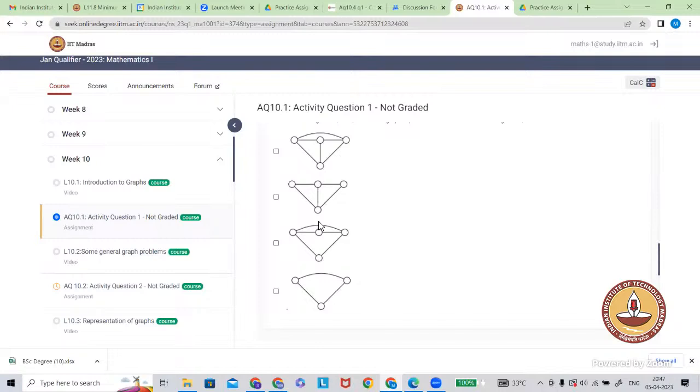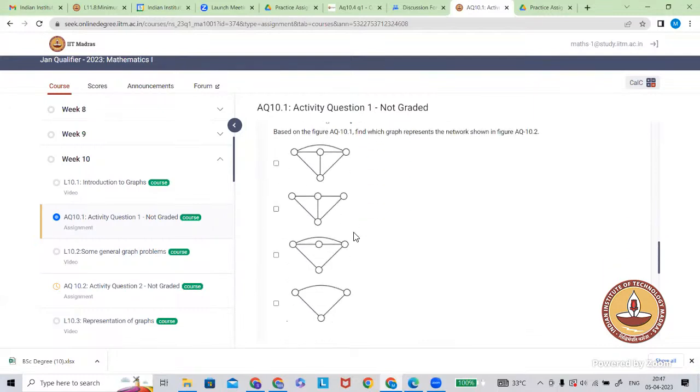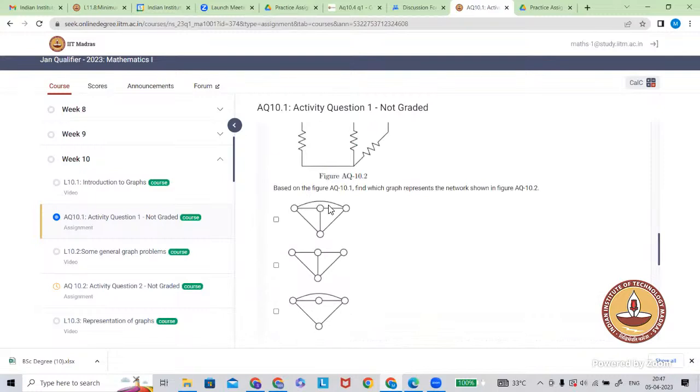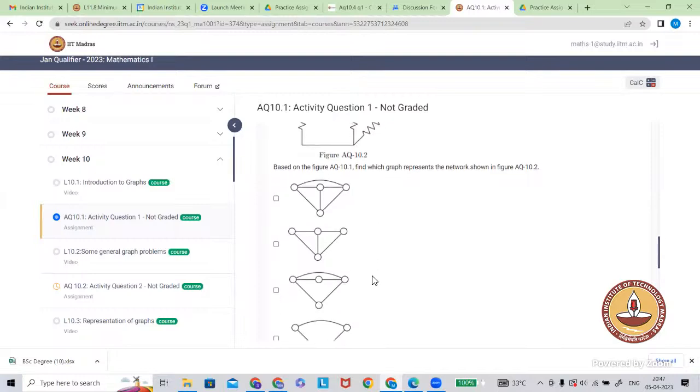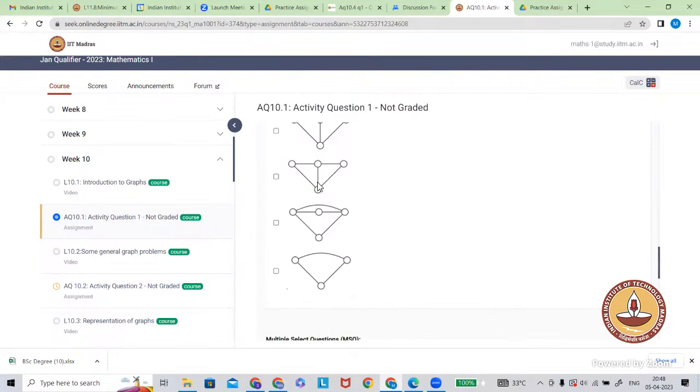1, 2, 3, 4, 5. This one has 5 also. We want 6 edges, no? 6. We want 6 edges. So it is not going to be this one. The first one has the 6 edges: 1, 2, 3, 4, 5, 6. Only the first one has 6 edges. Otherwise, the rest of the 3 graphs will not have the 6 edges.